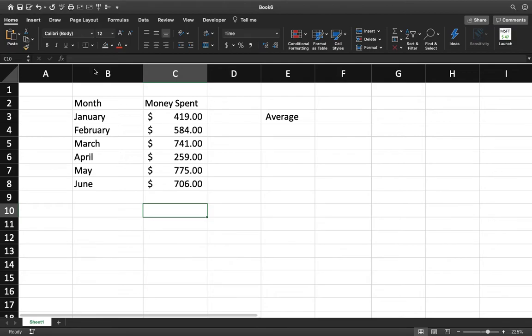Now in this video, we're going to be looking at how to use the average function. All it does is average the values that you've provided to it, just like you would in your calculator. In this instance, it would look like this.